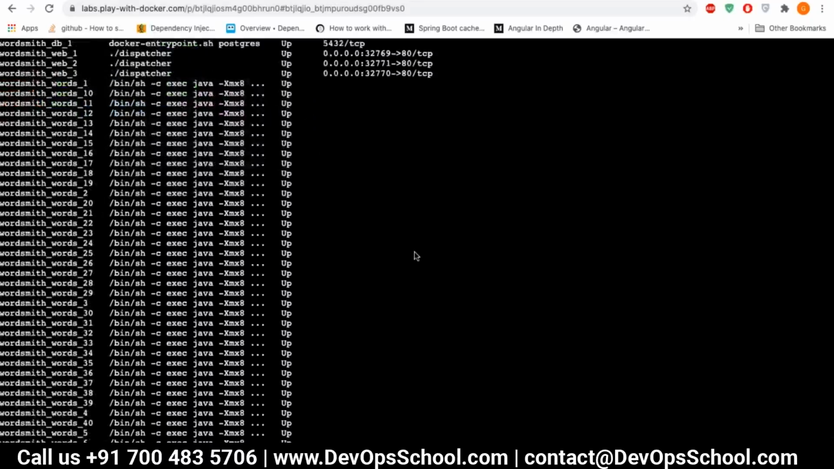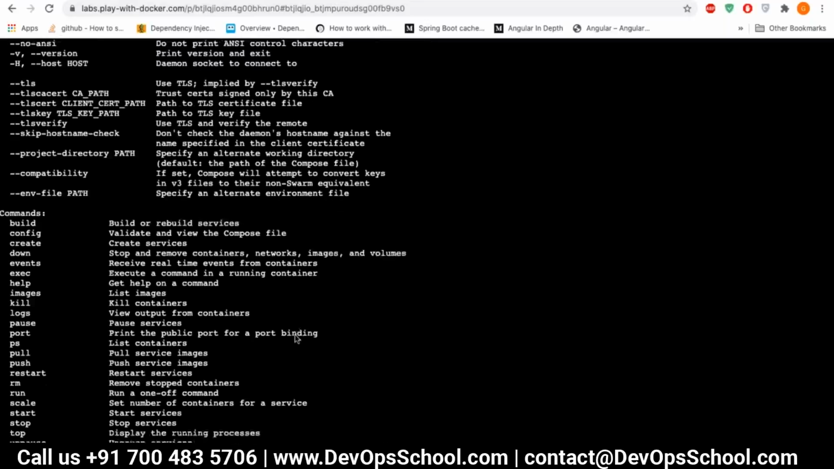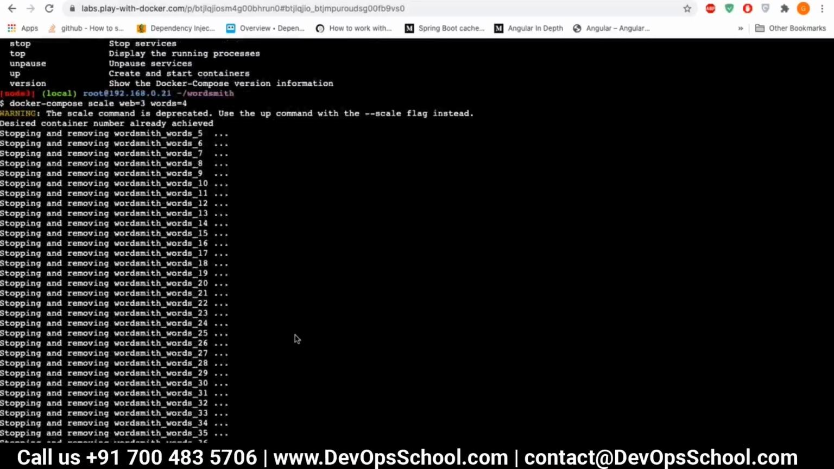So I guess we have a command to lower the number of instances as well. Perfect. This machine is getting slower now. The number of containers for a service. Okay, so we'll give scale as 4 now. Okay, so it's stopping the other containers.